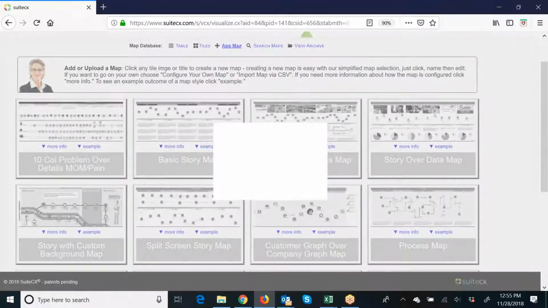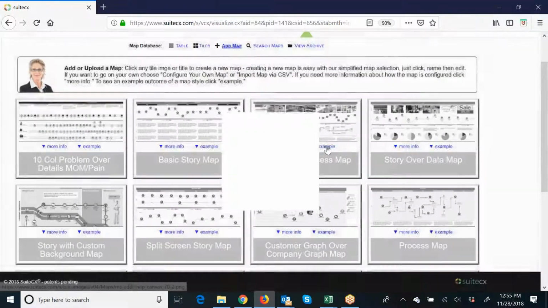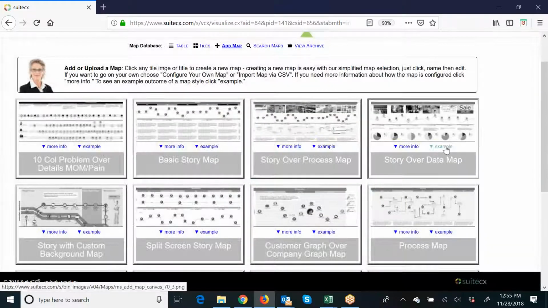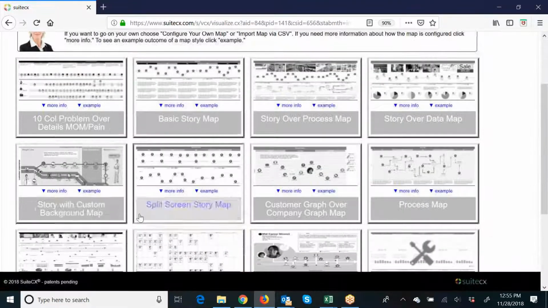So you can look at things like the basic story map and get an idea of what components are included. We've got story over process, so if you want to do a front stage and also possibly a backstage, this would be a nice template to choose. If you want to do a story map and you would like to include some images at the top for the creative element, but you also have some data, you may choose this template. You can get for yourself some pie charts or bar graphs at the bottom.